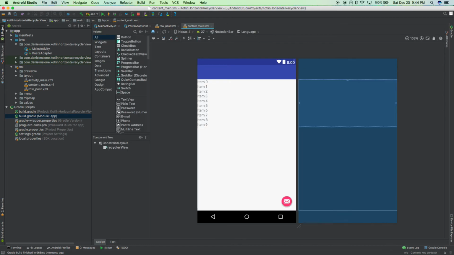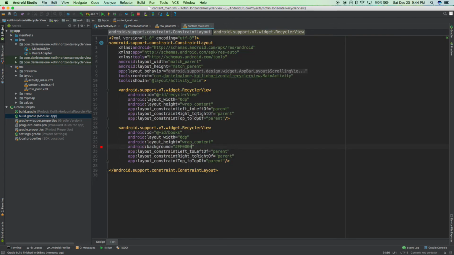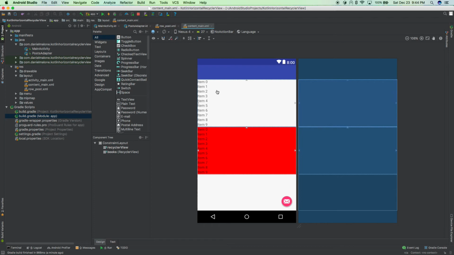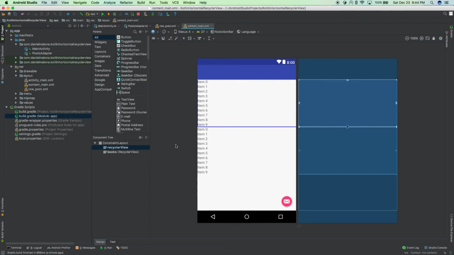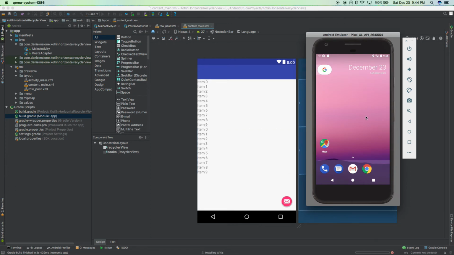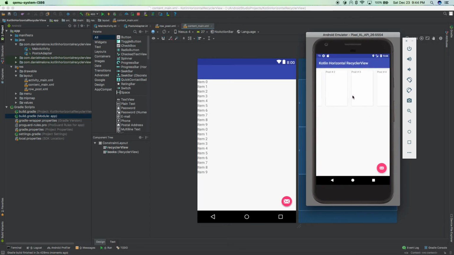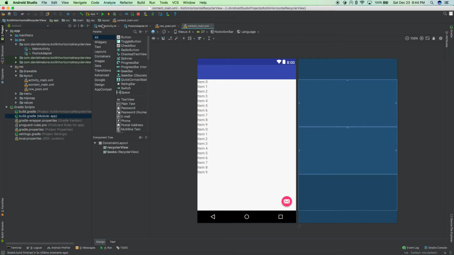So you can see now, if I go back, it takes up the top part. So let's get rid of the top to top of. I'm going to get rid of that, and I'm going to go top to bottom of, and we'll make it to the RecyclerView up there. So now if I view this, we have one RecyclerView up here, and then another RecyclerView down there. Now I'm going to get rid of this red background color that we don't need anymore. So let's go ahead and run this. And if we run this, you'll see that it doesn't actually do anything yet. That's because we haven't set it up inside our main Kotlin file.